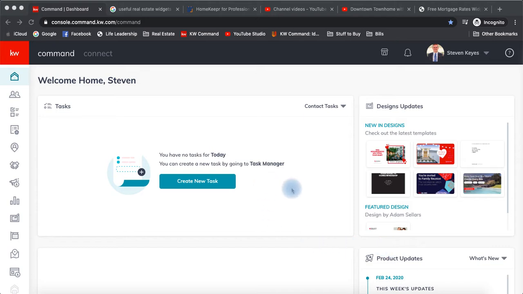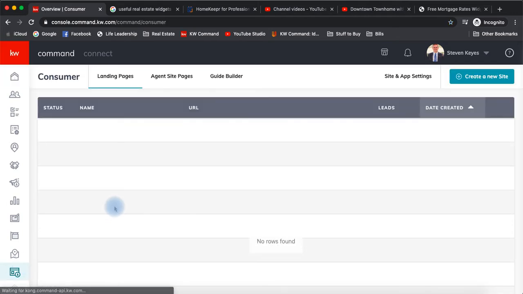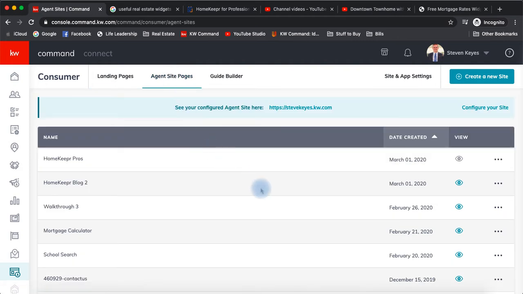So I'm here at the dashboard and we are going to go to Consumer on the bottom left to get to our website. So for activating a page, you have to already have the page created. So here's a list of my agent site pages, and you can see here the eyeballs. I've got all these green eyeballs. That means that the page is on. This one at the top here is gray though. It says no view available. This is not an active subpage. So this is a page that I've created but I haven't turned on yet.